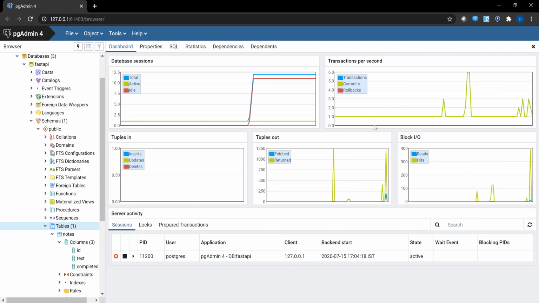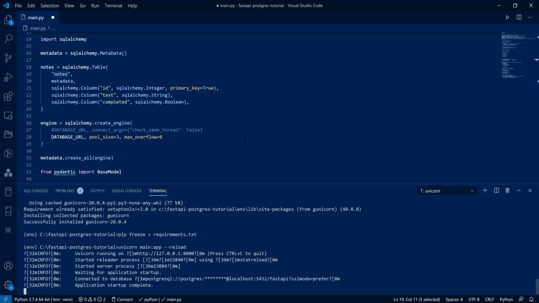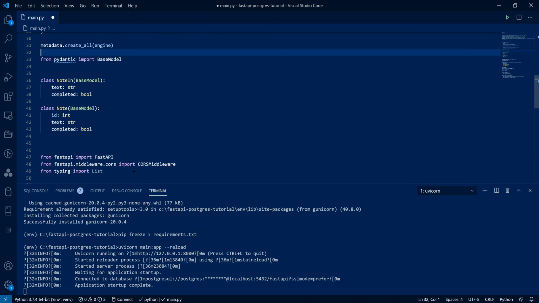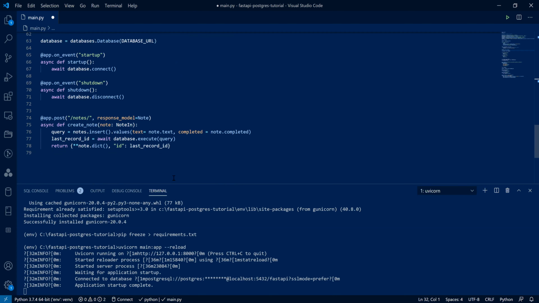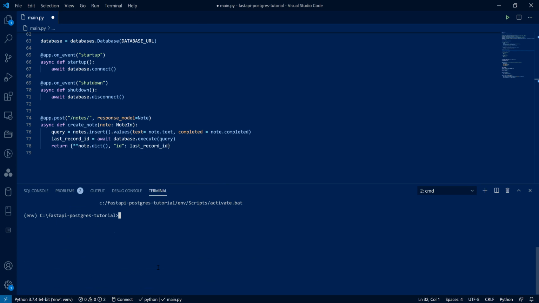All right, so let's switch back to our code. So we were to insert a new to-do item in our notes collection, right? So for that, let me open a new terminal and type in the curl command to insert notes.